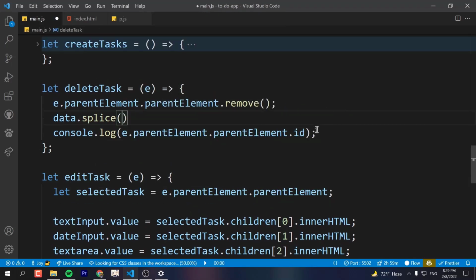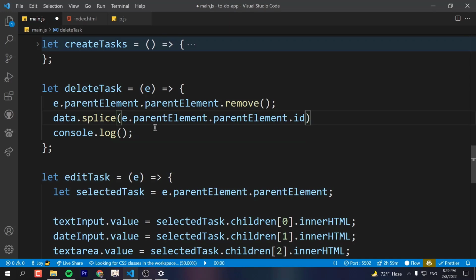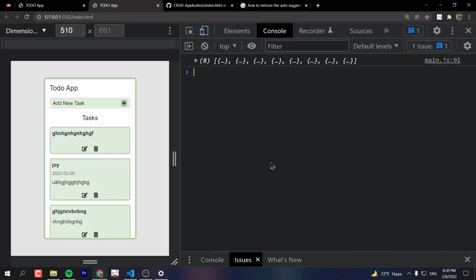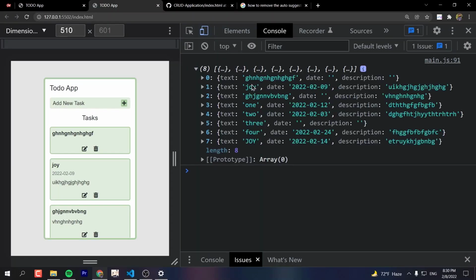Now the first input will be the ID number, which is actually this one. So I'm going to cut it from here, put it here like this, and now comma. The second one is how many items you want to remove. I just want to remove 1 item, so I'm going to write the 1 here. Now I'm going to save it. Now guys, let's look at the result. Look at this. How many objects do I have? I have in total 8 objects.